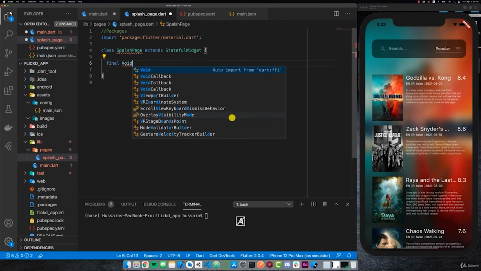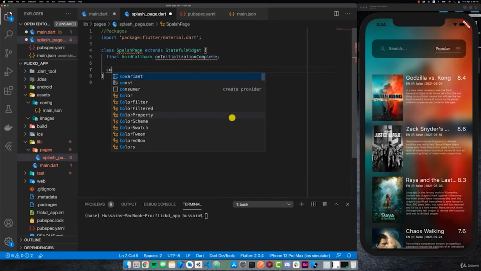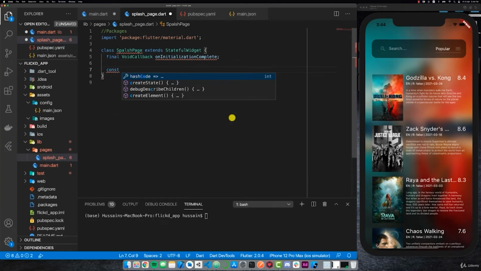And what is this going to do? Well, this is going to be a function that is going to be passed to our splash page, which is going to be called once all of the initialization inside of our splash page is done. So I'll call it void callback on initialization complete. And then what I'll do is define the actual builder function for our class.